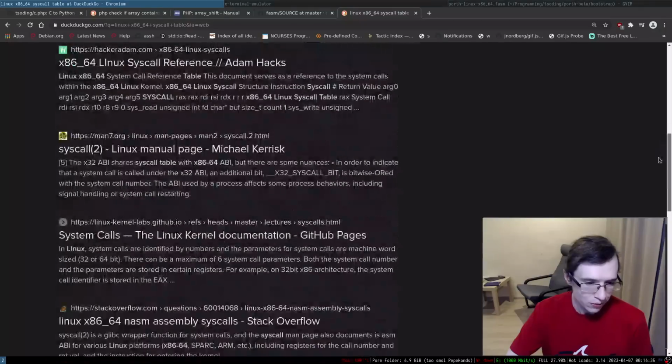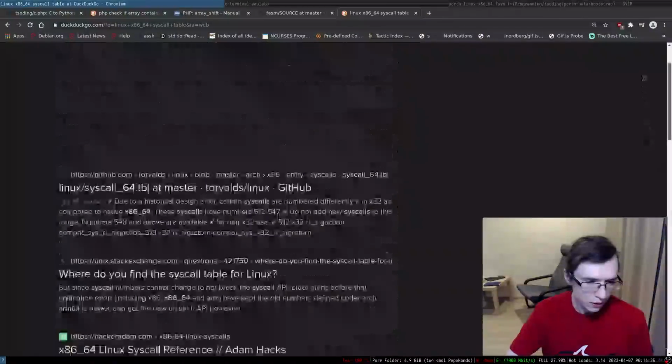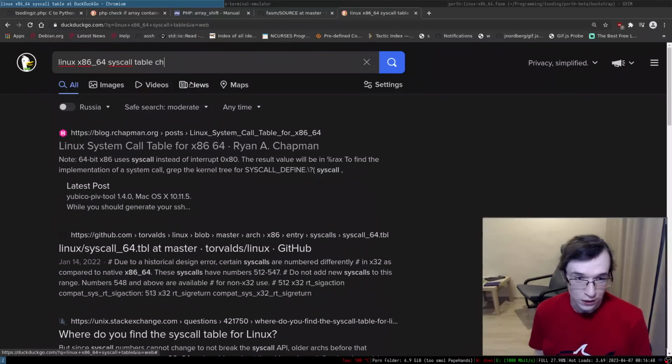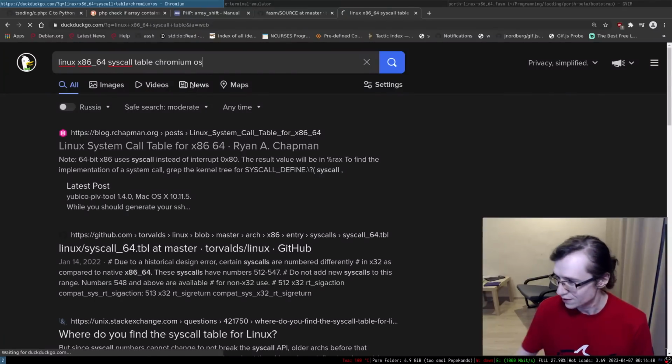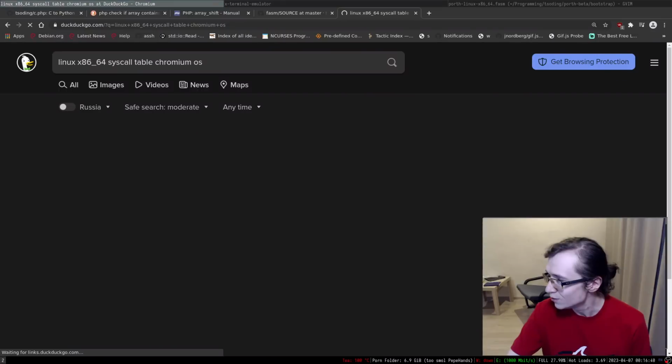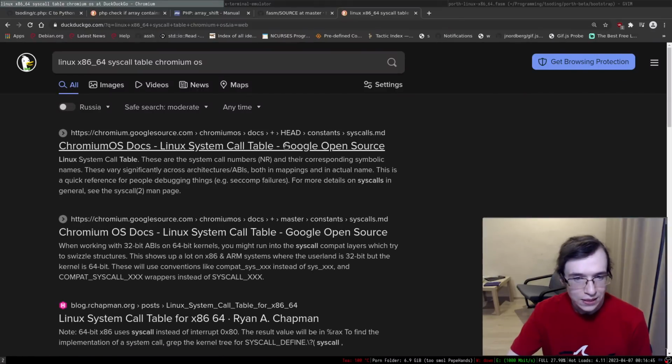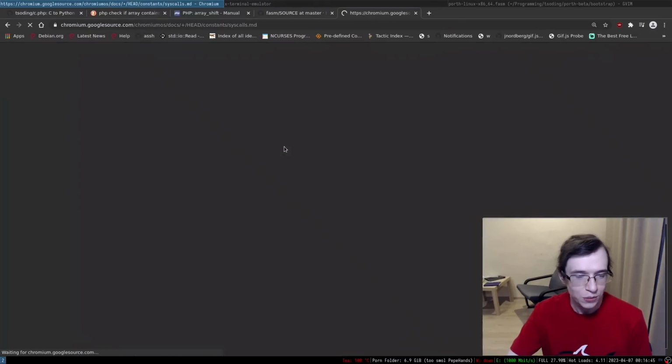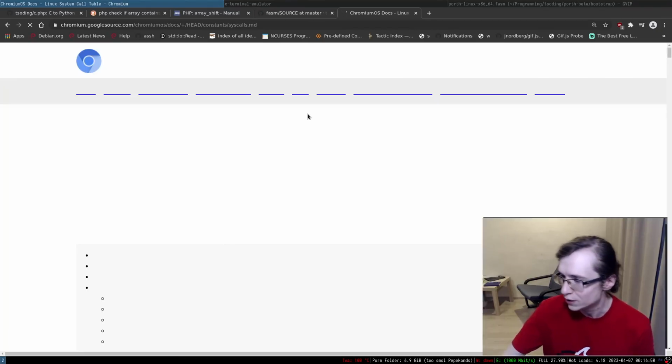I remember there was some Chromium OS page that had all of the necessary tables that I want. Yeah, Linux system, because Chromium OS is Linux, so it also works out for us too. So that's the page I like to use.